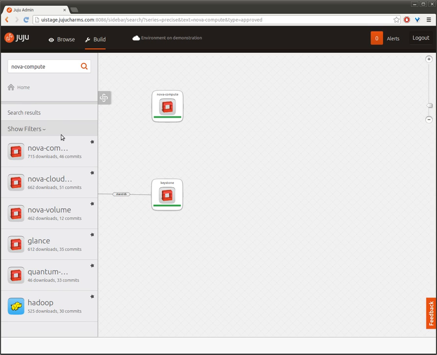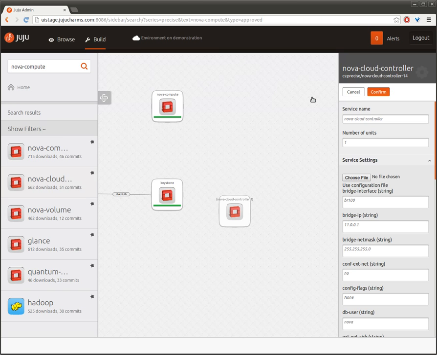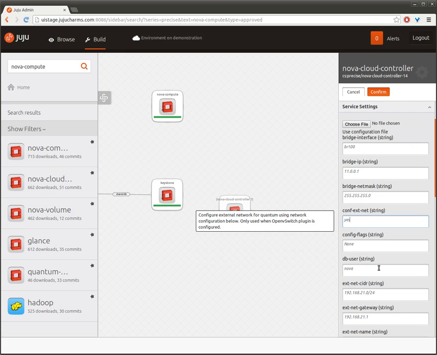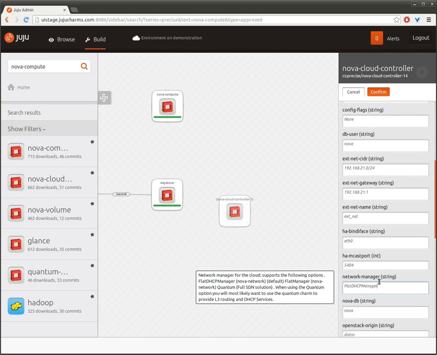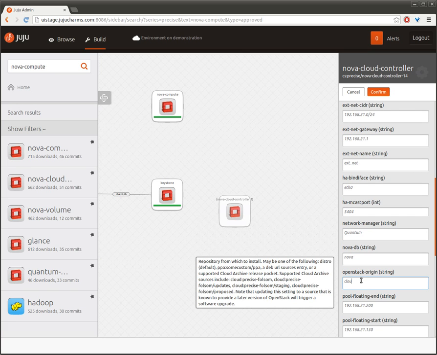Let's move over to Nova Cloud Controller next. And I believe it's right here. It is. So let's add it to Canvas. We'll want to take advantage of the software-defined networking offered via Quantum, which will be deployed later. So set the network config field to Quantum and the conf-extnet to yes. And the networking manager, Quantum. Additionally, we'll want to use the latest stable OpenStack, Grizzly again, from the Ubuntu Cloud Archive. Set the OpenStack origin field to cloud:precise-grizzly. And then we can confirm.